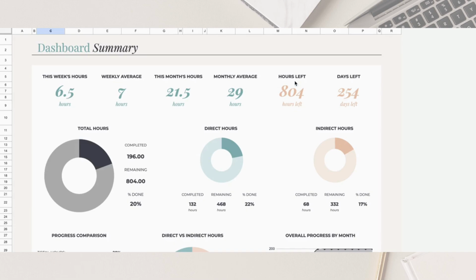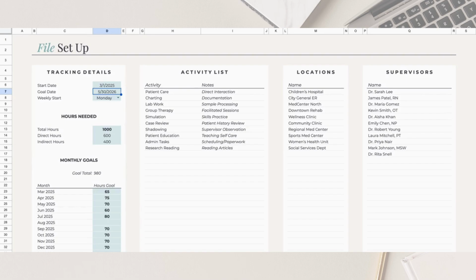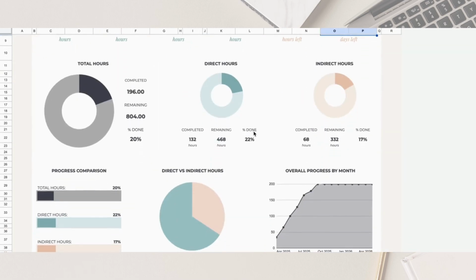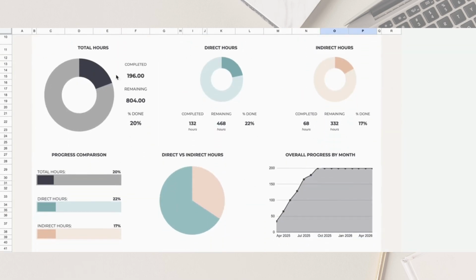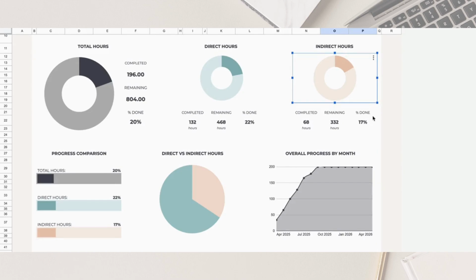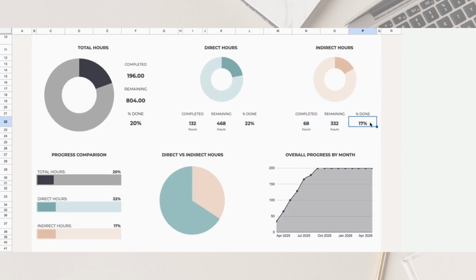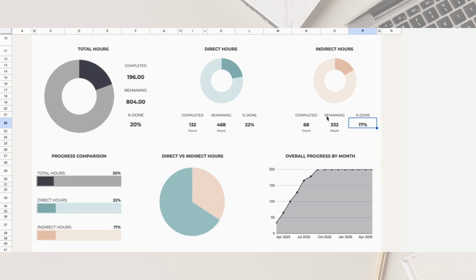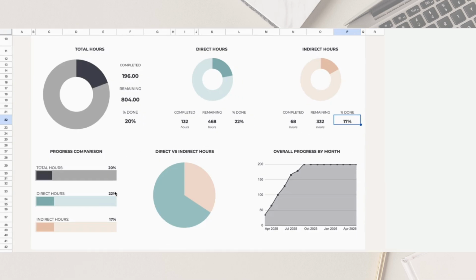In your dashboard, you can see a summary of your week and current month at the top here. So now we move down to some pie charts. The gray will be total hours that you've completed. The blue or green is considered direct, and the pink or coral is the indirect hours. And you can see a summary here, including the percentage you've done, how many have been completed, and what's remaining.